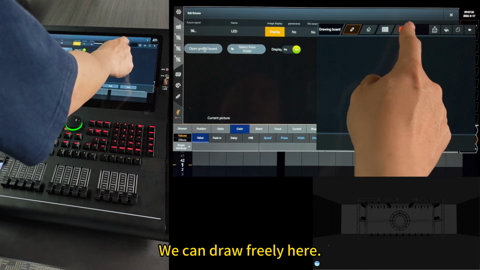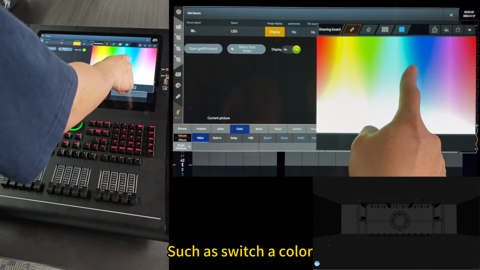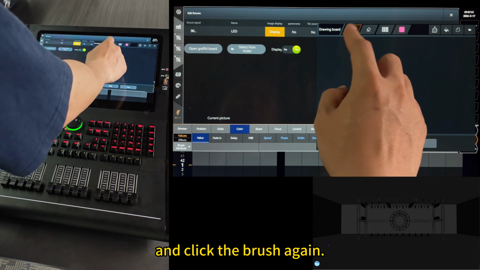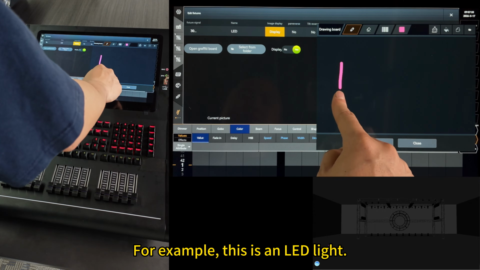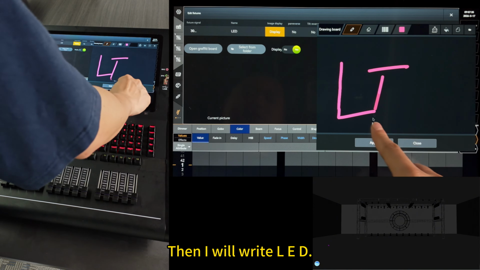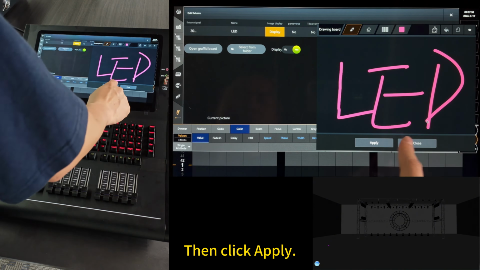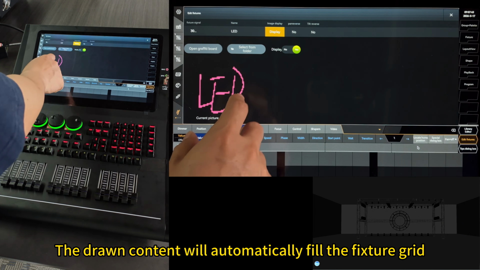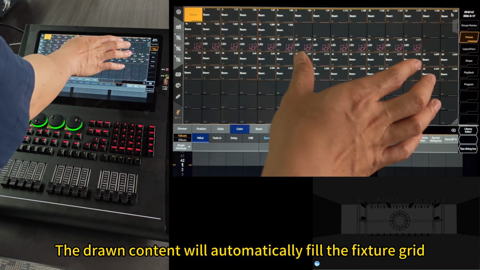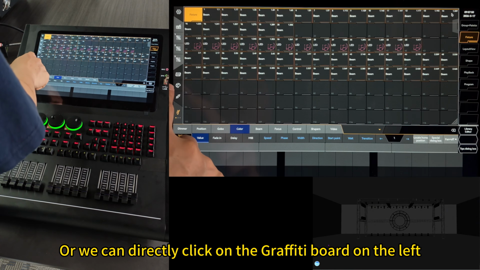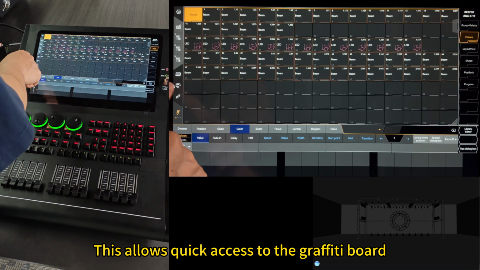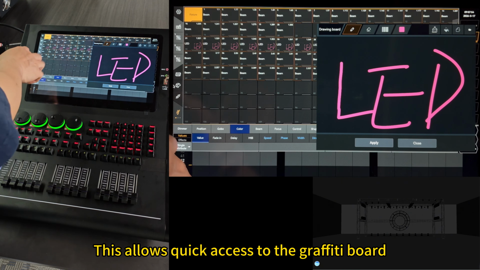We can draw freely here, such as switch a color, and click the brush again. For example, this is an LED light. Then I will write LED, then click Apply. The drawn content will automatically fill the fixture grid. Or we can directly click on the graffiti board on the left. This allows quick access to the graffiti board.